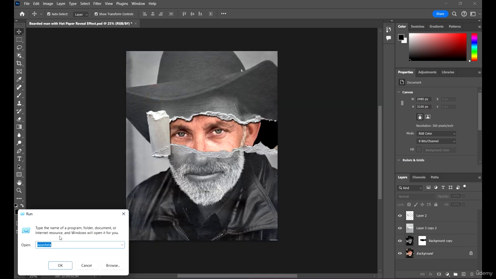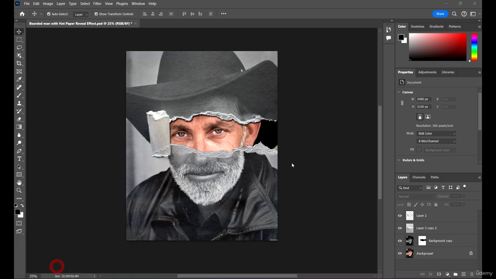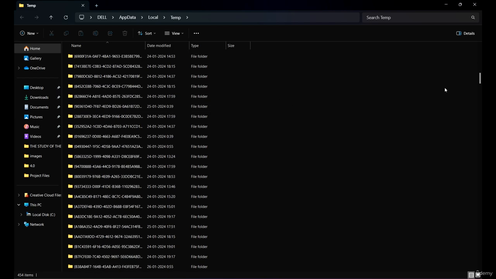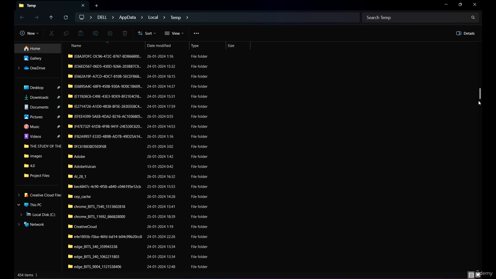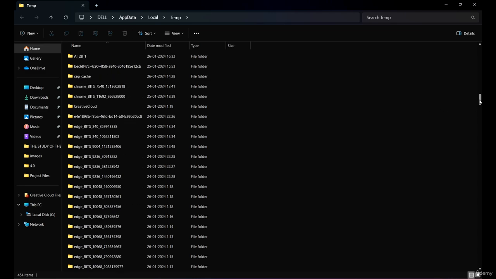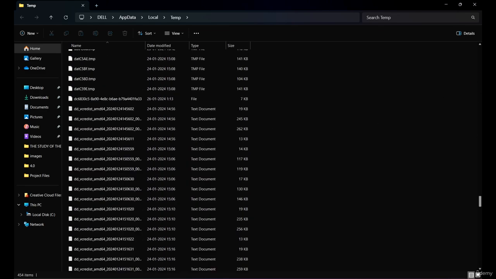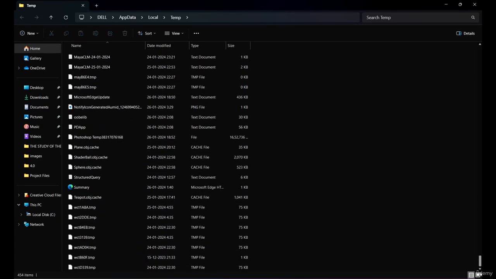Now it's going to open here, and all you then need to do is type percentage, then temp, and then percentage. Just type this and then hit OK. You're going to have this folder opened. That's the temp files folder. Now, all of these files are not useful to your system. They are more like a waste product for your system. It's where your system just dumps all these unneeded files.